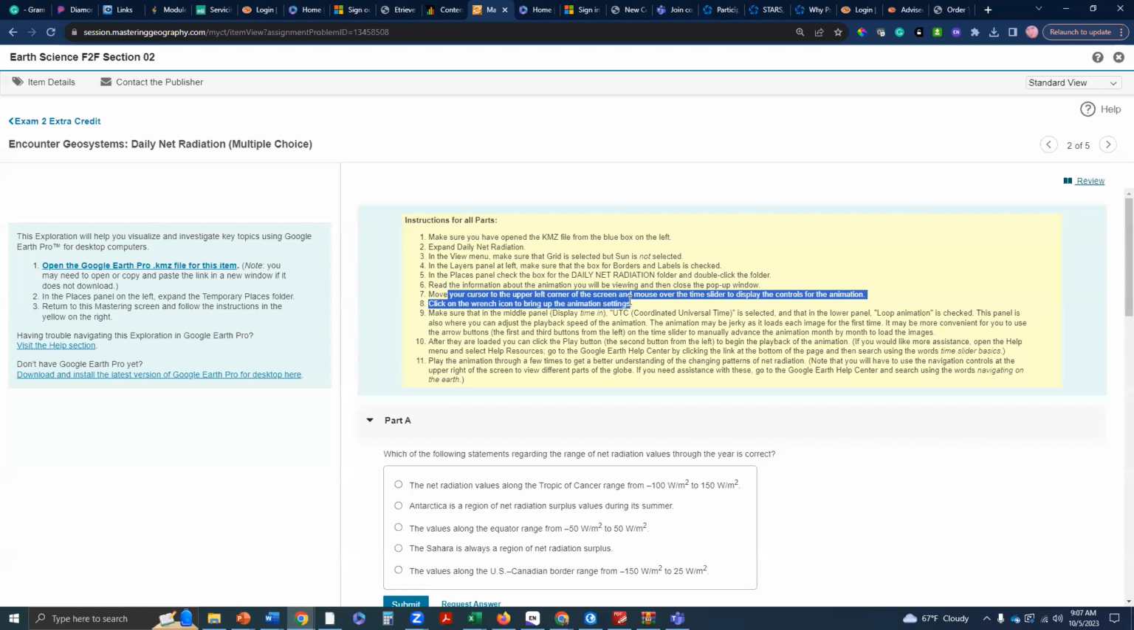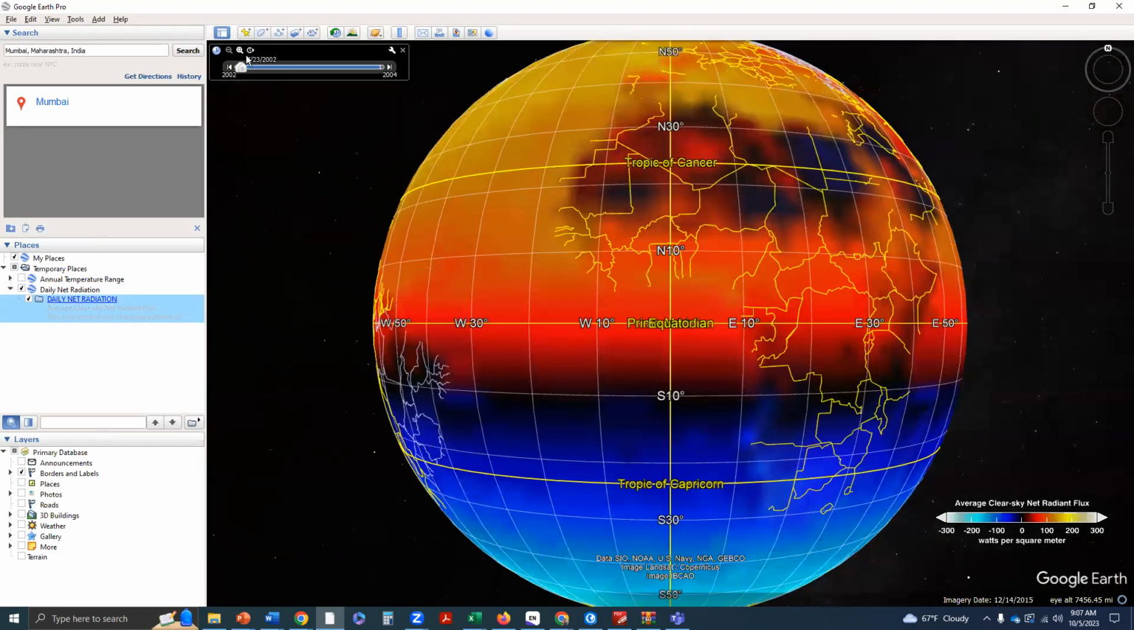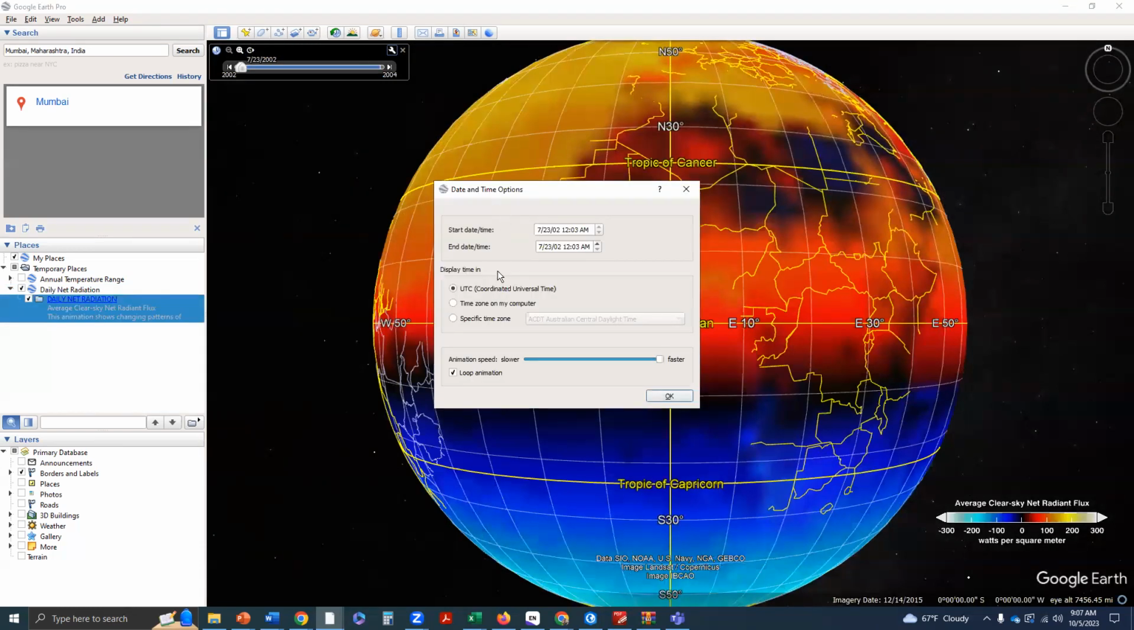Move your cursor to the upper left corner of the screen and mouse over the time slider to display the controls for the animation. Click the wrench icon to bring up the animation settings. Okay, wrench. Is that this wrench? No, this is the wrench. Click UTC. Sometimes it's set on here, but make sure UTC is set.